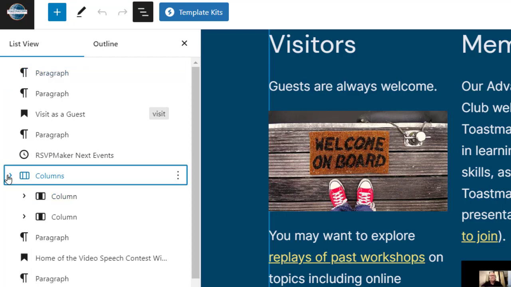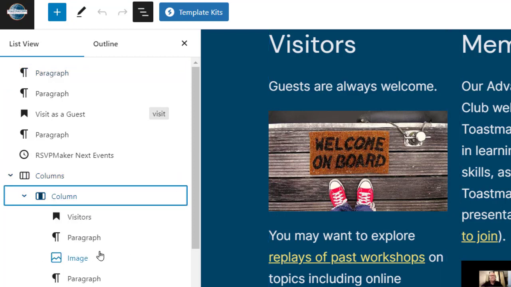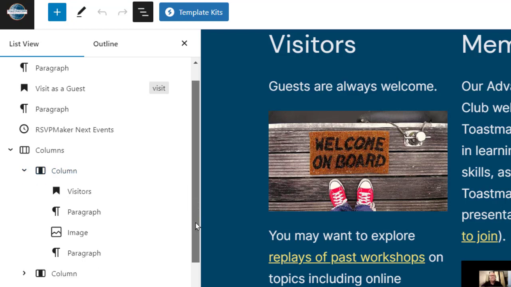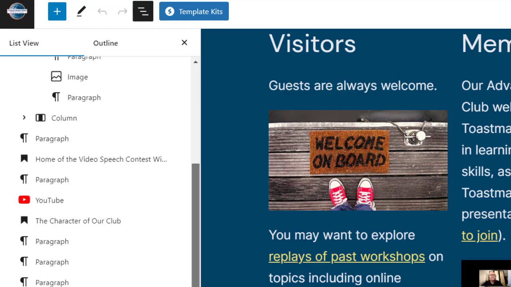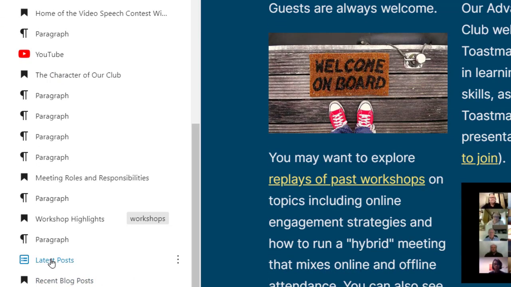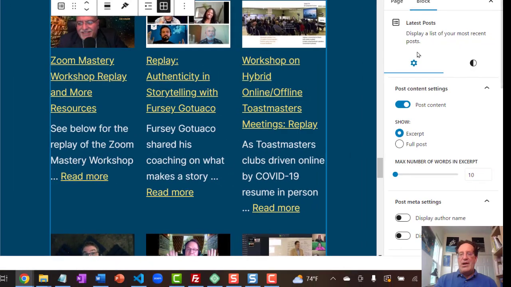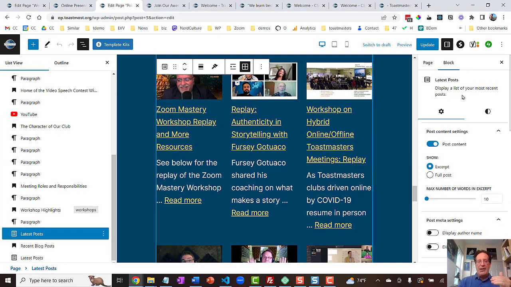Here we have columns. And within the columns, we have column A and column B and more content. So I'm not trying to overwhelm you. I'm just trying to say that there's a lot of options here. Video, and then the workshop highlights section is a latest posts widget that has properties to say that this should be laid out in 3 columns, and then it should include a featured photo from that particular blog post up top to highlight what people are going to get if they click to read the full blog.